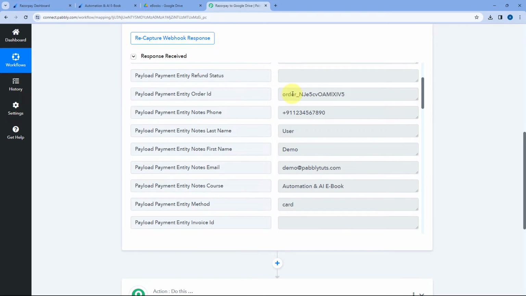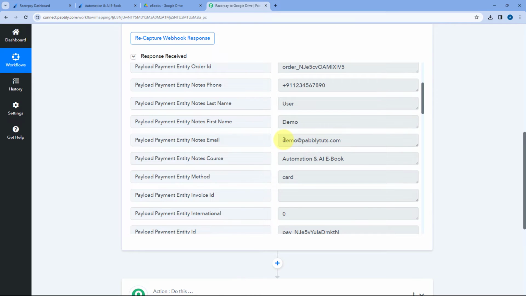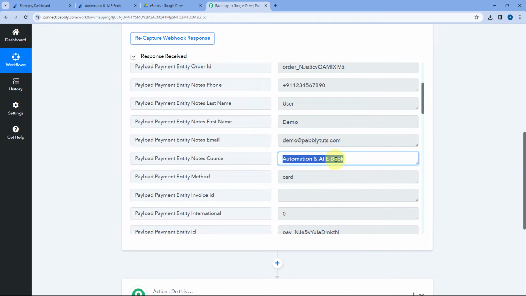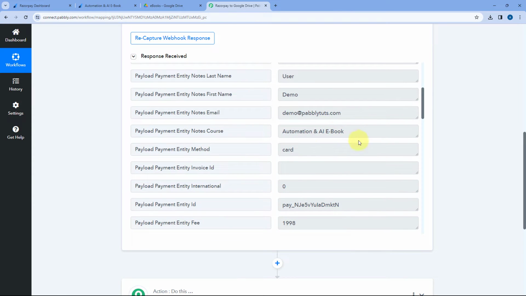So we will just scroll down and here you can see the order ID of this particular payment. Then here you can see the phone number, the mobile number of the customer which they have entered while making the payment. You can see the same first name and last name of the customer, demo user. You can see the same email address, same course note. So in the drop down, we have added a field for product name and here you can see the same product name as well. And we will be adding a filter condition on this product name too later.